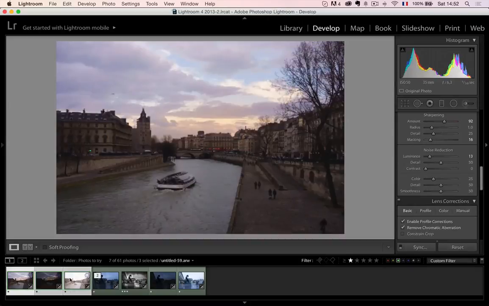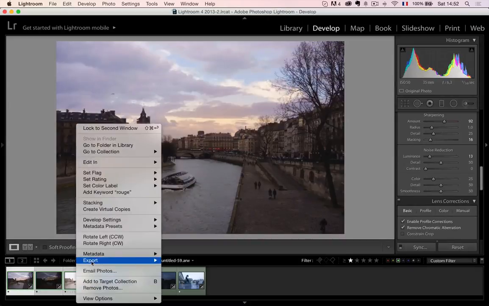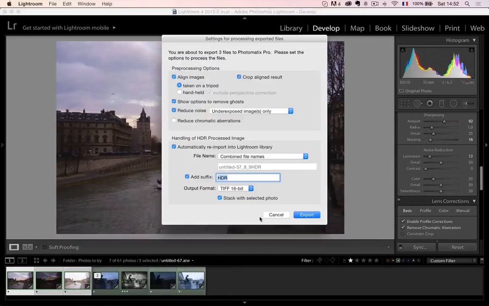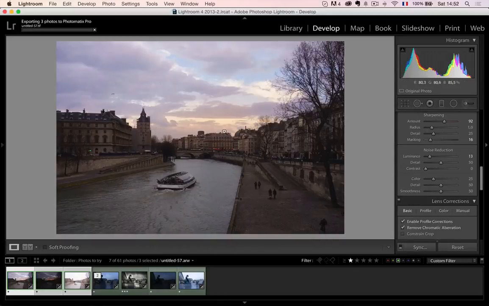So let's take all three photos, export to Photomatix Pro. Okay, show options, remove ghost, export. Okay, I'm going to put this on pause until it's open.